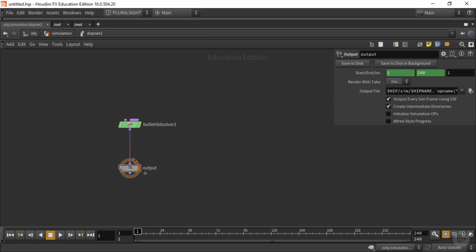I just wanted you to know what they look like and where they are. So we connect that to our output. Now we need to bring in our pig's head so that we can simulate it. And to do that, we have to create an object to store that data.